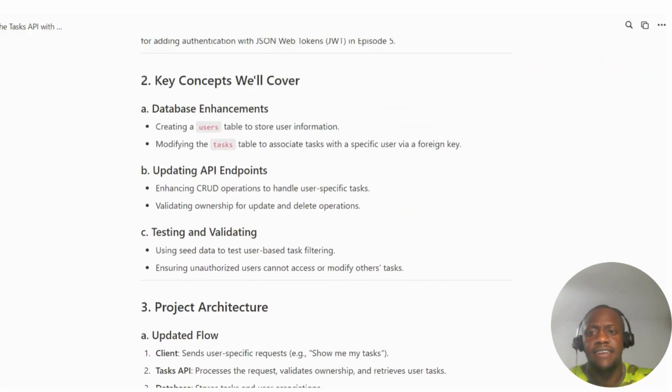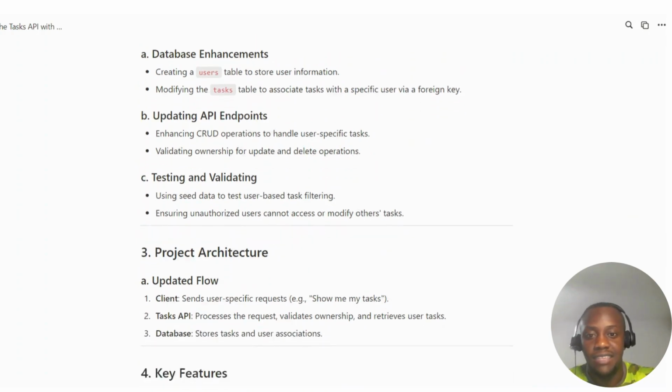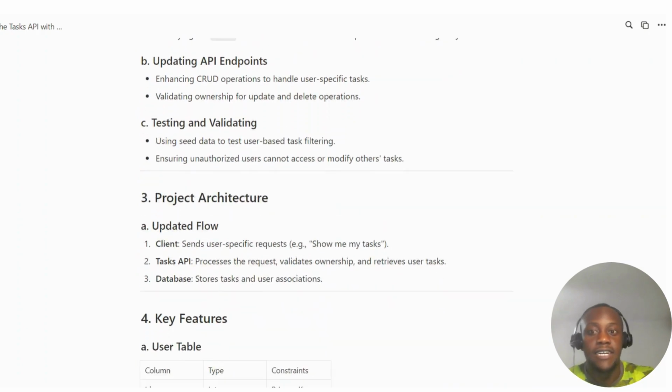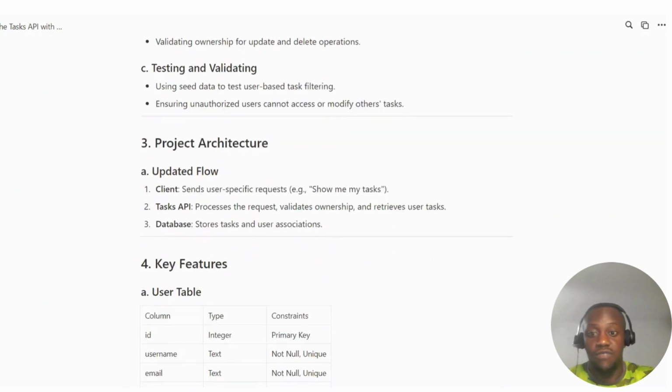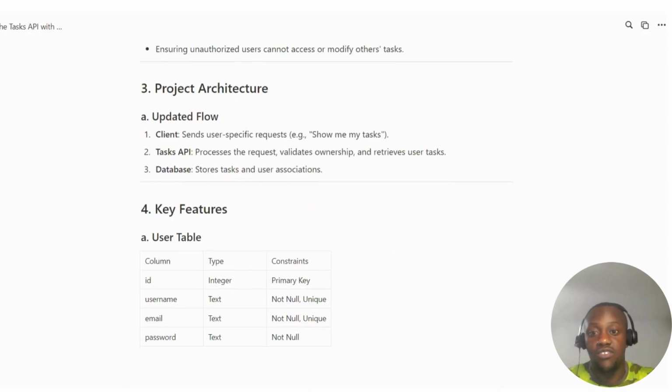We'll also be looking at updating our API endpoints, so being able to update the code so that it can cater for users on a task level, and also being able to update and remove that sort of thing. Testing would be the same. We'll just be testing our endpoints, making sure we can create users and then create tasks as users and that sort of thing.